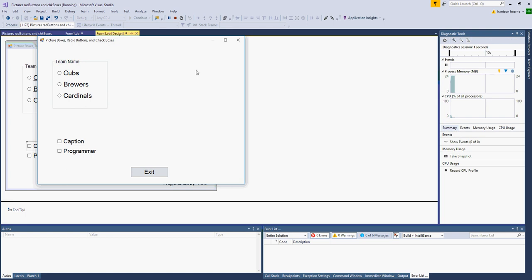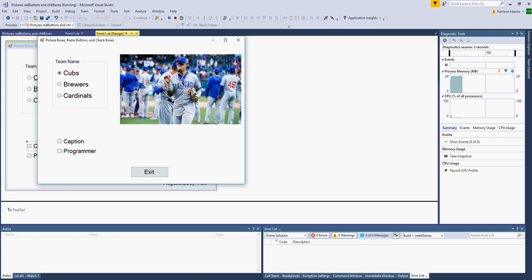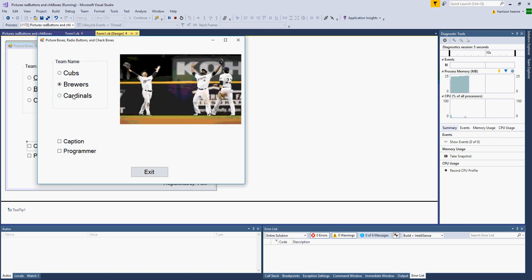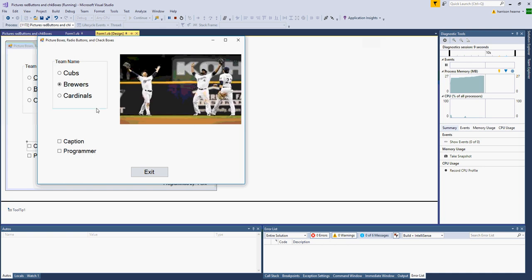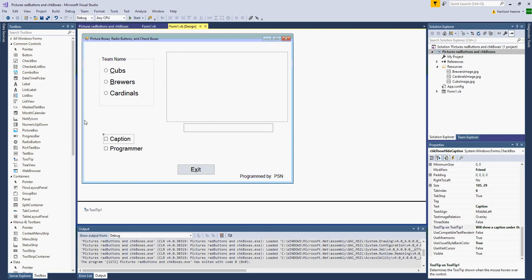All right, so Cubs, C, Brewers, B. Cardinals, got to click it, but Cubs, Brewers, float over caption. We'll show a caption under the team image. Got it. About to hit X in 1, 2, 3. Okay, one other thing I want to show you, and that is going to be this.